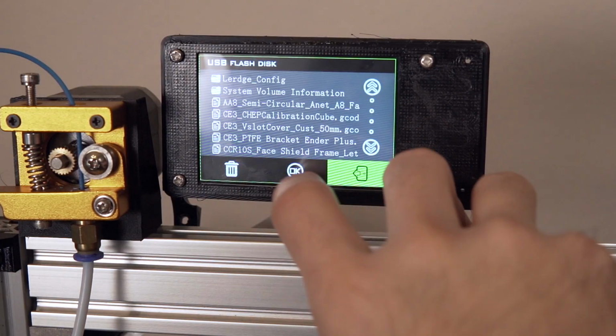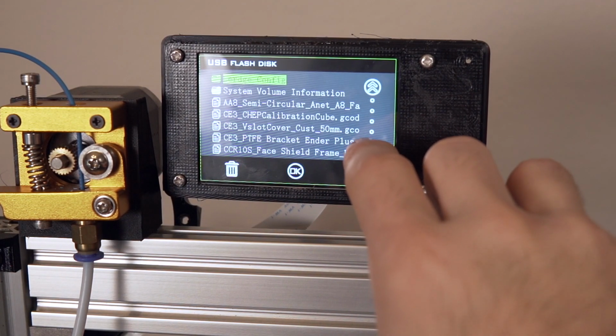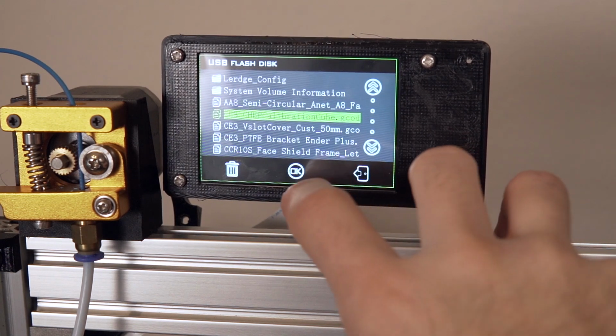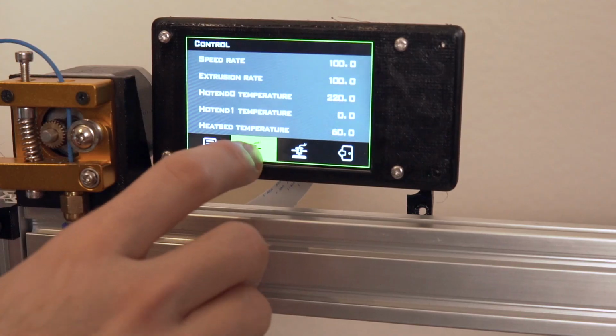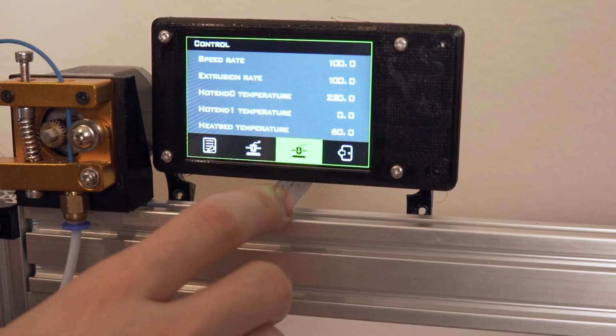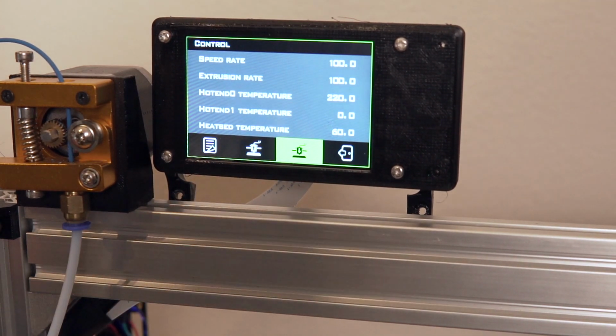I then sliced up a simple 20x20mm CHEP cube and hit print. Right after the skirt was starting to lay down, I noticed that the nozzle was a little bit too high, so I very easily went under settings and was able to live baby step the nozzle down to the correct height that I wanted.